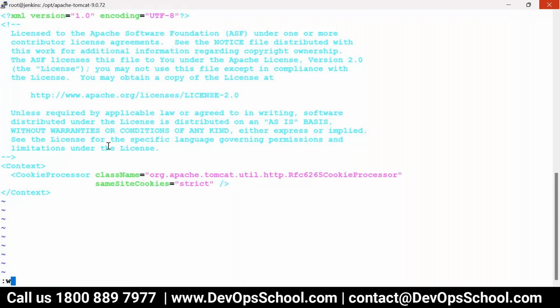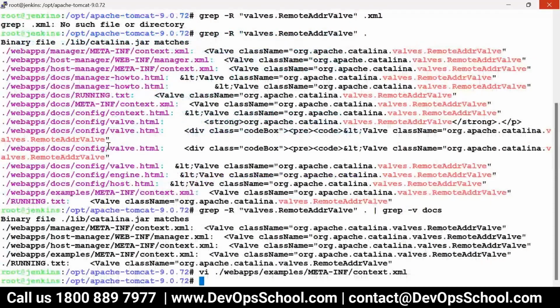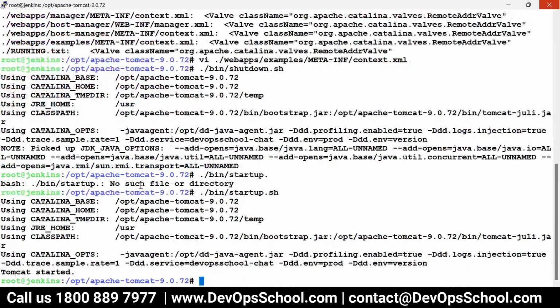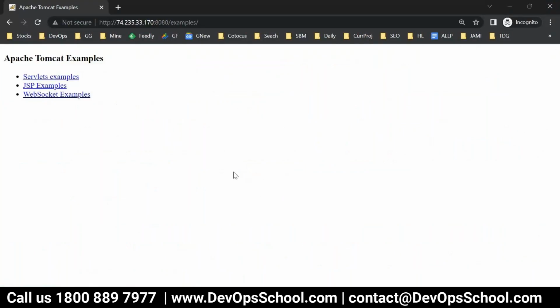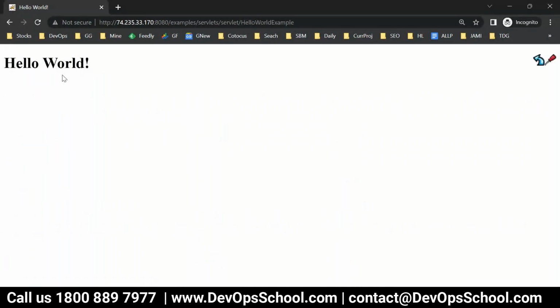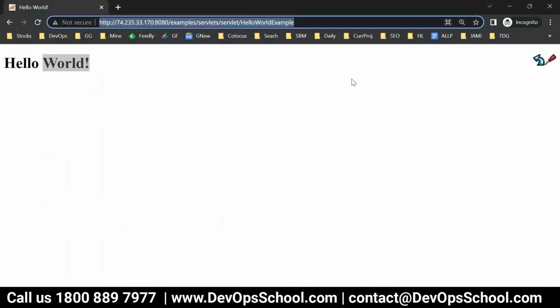Save it. Then bin, shutdown.sh, startup.sh, and let me check. Done. Okay, so I fixed that issue, but this kind of issue you will see in different versions. In older versions of Tomcat, this issue was not coming, but now some example apps are there, so everything is ready. So did you understand that, all of you?